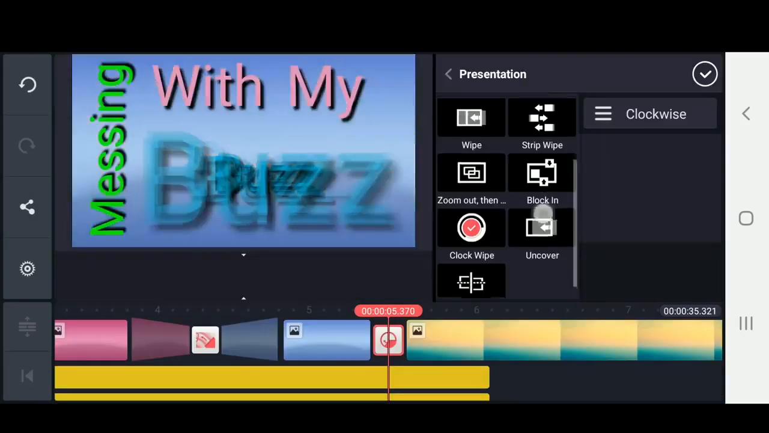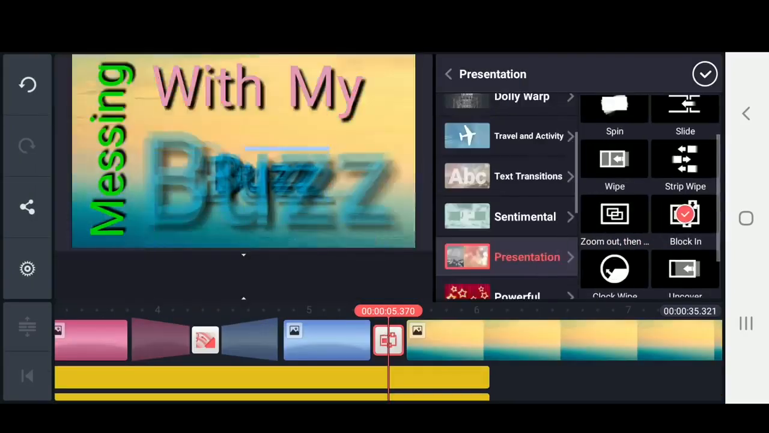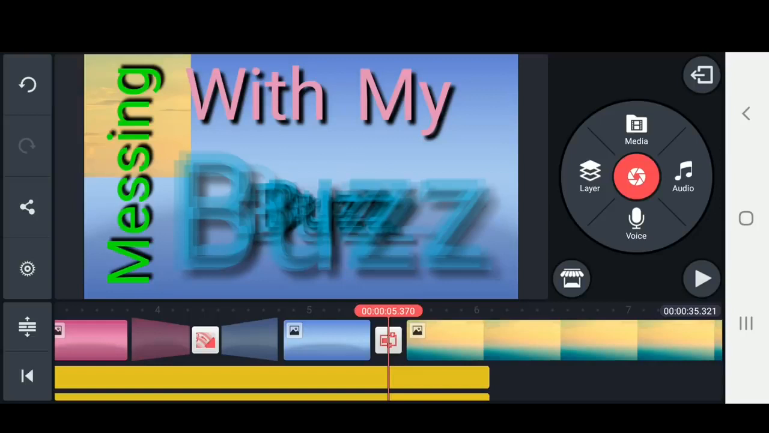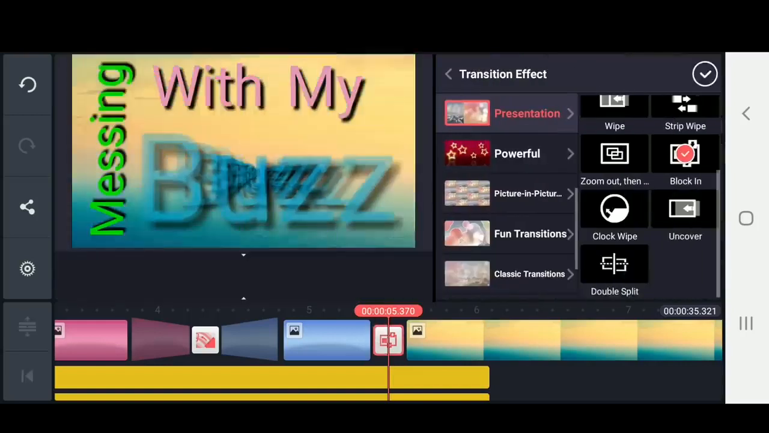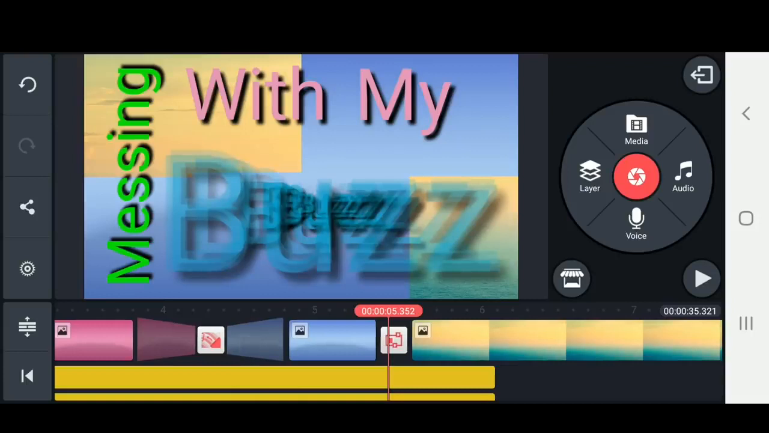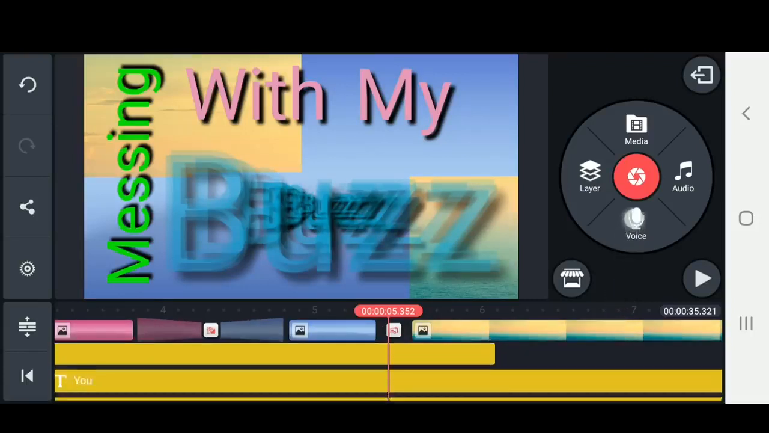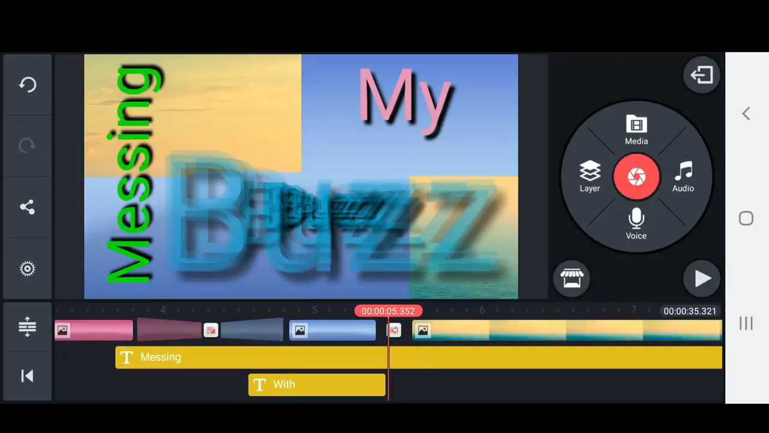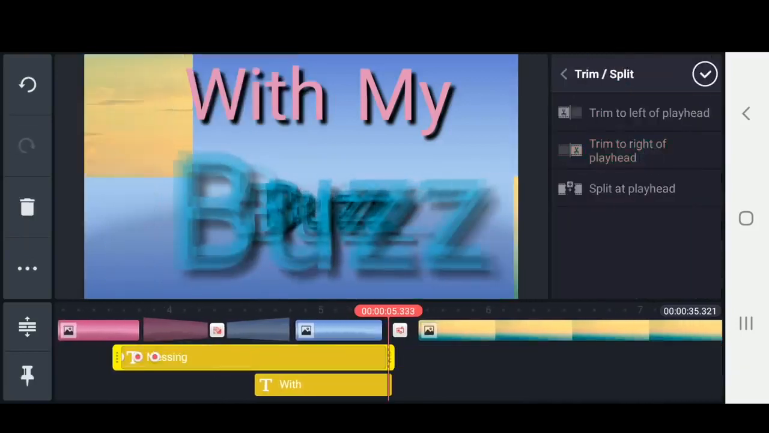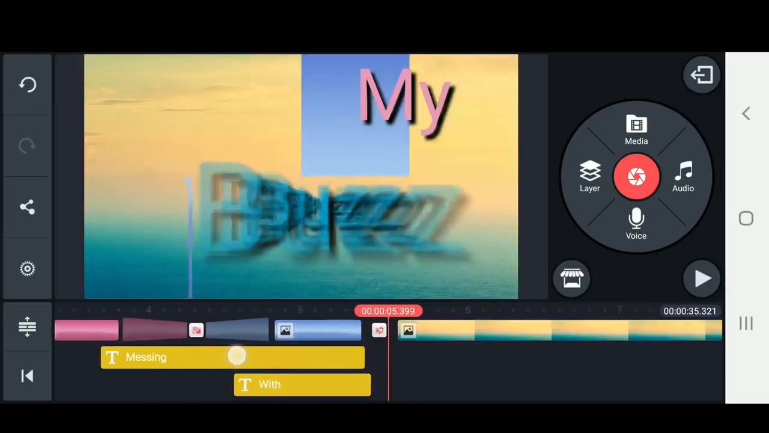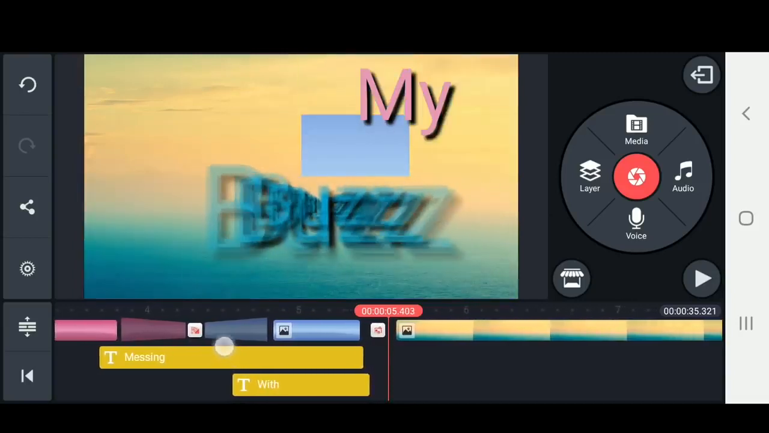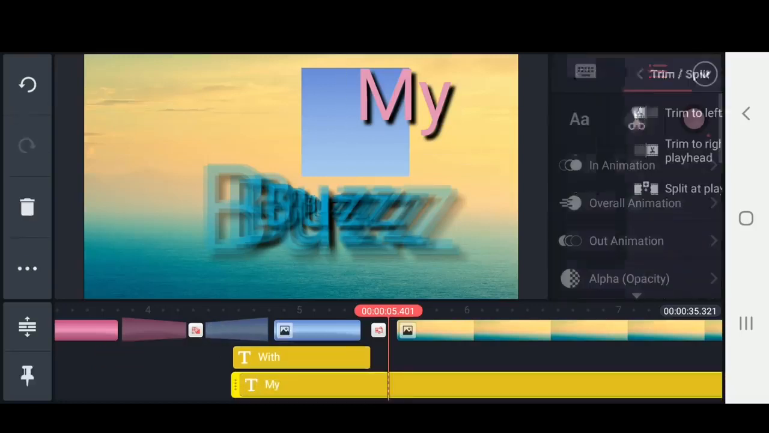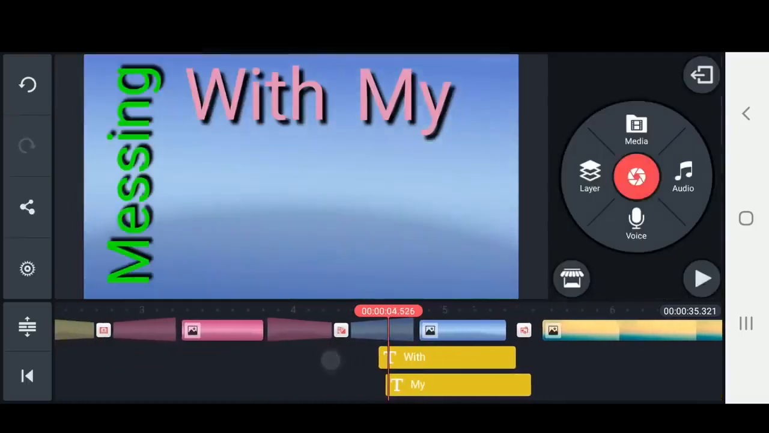Alright, so the next edit I did was make it look like the words were disappearing with the transition. I chose the transition block in. Now I want the words to disappear as if the blocks are removing the words. So I'm going to scroll through until it looks as if it's covering my word. So right here it looks like it's covering the word with, so I'm going to remove that by trimming to right of playhead so it's no longer on the timeline. We'll scroll forward just a little bit more and we'll get rid of messing, and right here it looks like my would disappear. So we're going to go ahead and trim to right of playhead, and now all the words disappear.